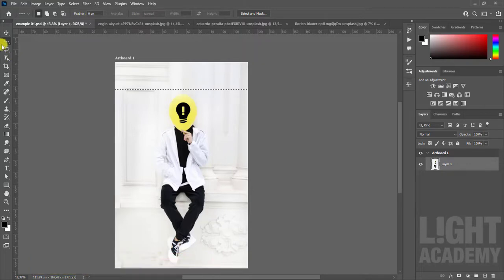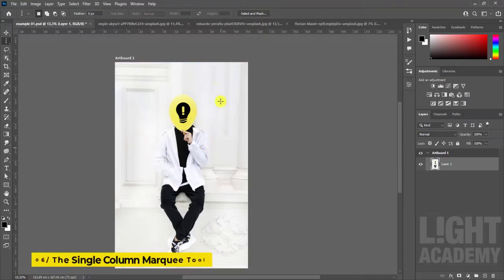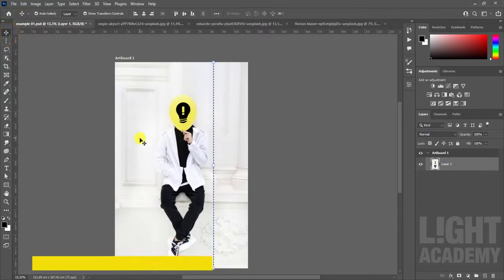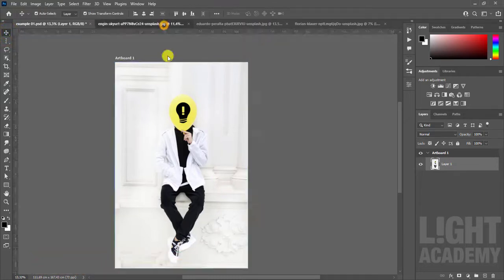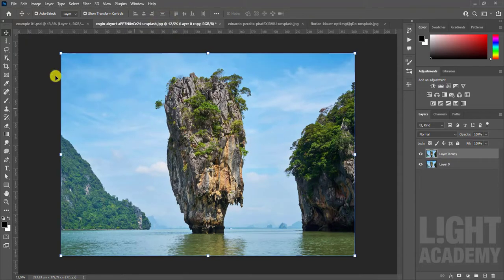And finally, the last tool based on geometric shapes is the Single Column Marquee tool, similar to the previous tool. However, this tool applies vertical selections per column. These are the basic tools of the selection. For more precise and advanced selections, we have another category, which we call generally the tools of fast and freehand selections.